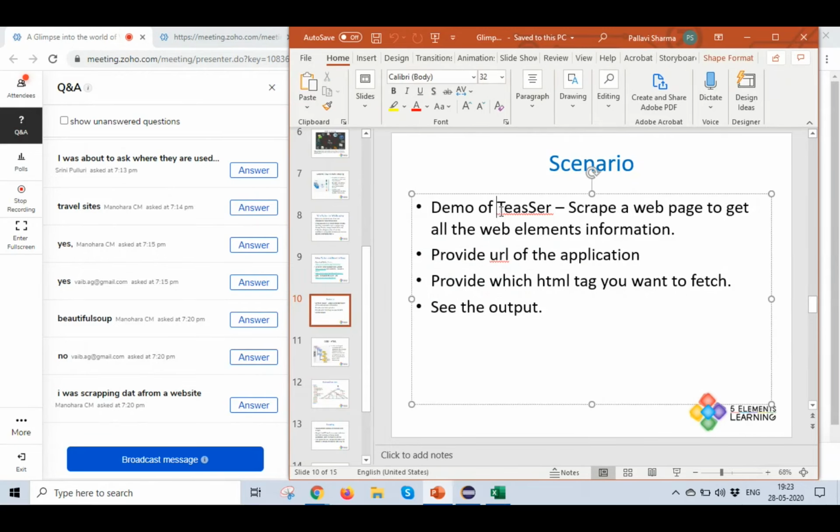Now the program which I created, I just call it teaser, and I'm going to simply scrape a web page to fetch all the web element information. That's all I'm going to do.